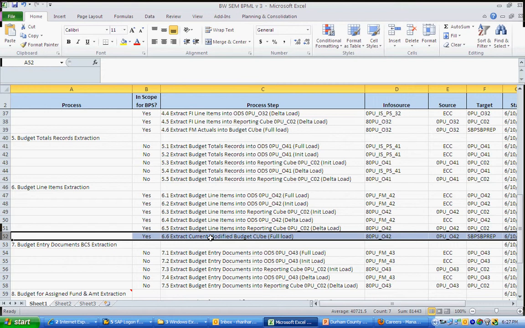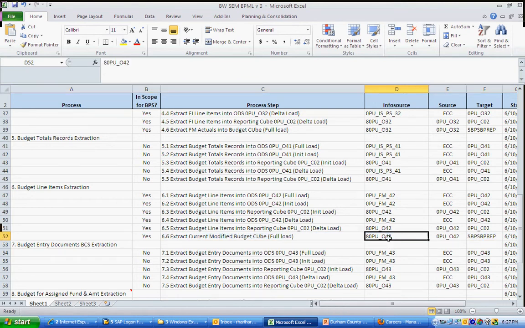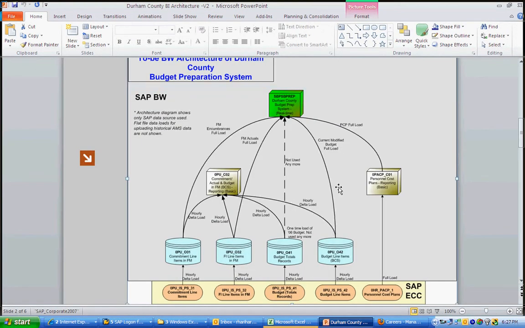So we are selectively extracting some records from the ODS and putting them in the budget prep cube, and we are calling it current modified budget. So that is what this means. The name of the info source is 80pu underscore 042, which means that it is a data mart. So if you go back to our PowerPoint, we are doing this step wherein the data is here at the moment in the ODS, and the data is going to the budget prep cube.